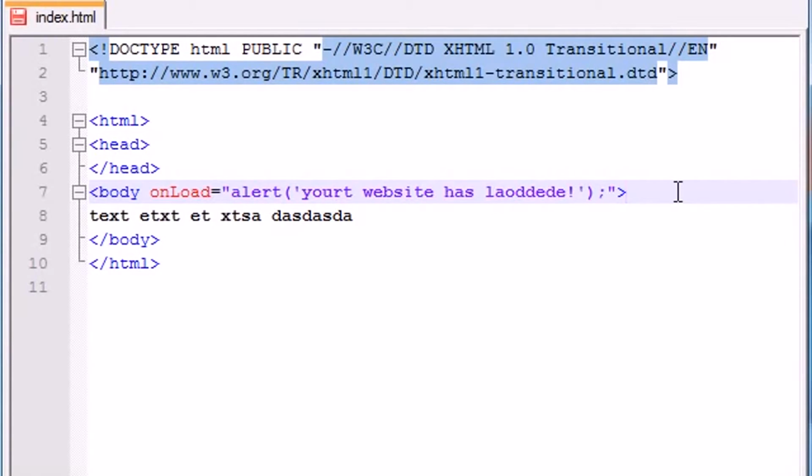So now that I showed you guys the onLoad event handler, you're probably thinking, alright, is there an onUnload? So onUnload, there we go. Now let's see what this does, but instead of saying your website has loaded, because that doesn't make sense anymore, just go ahead and write goodbye.